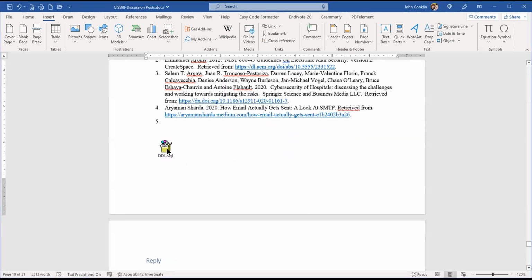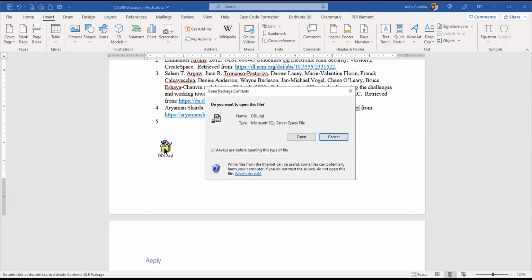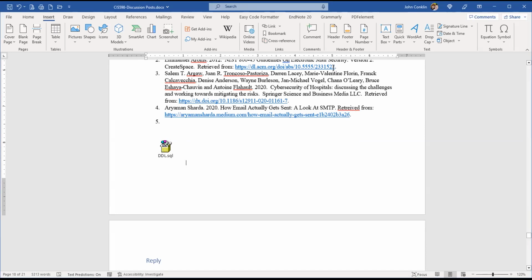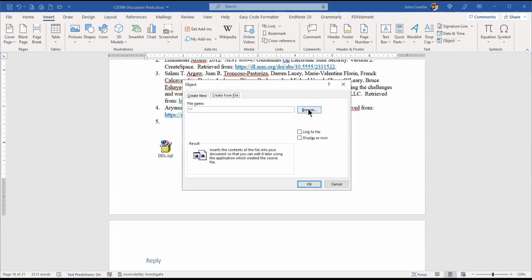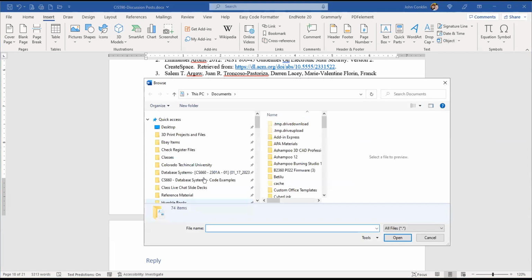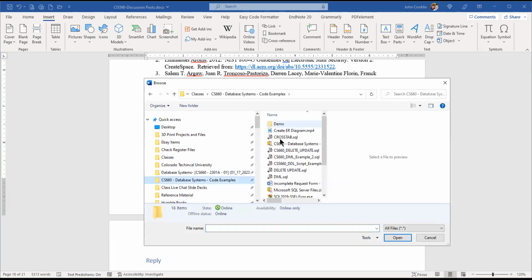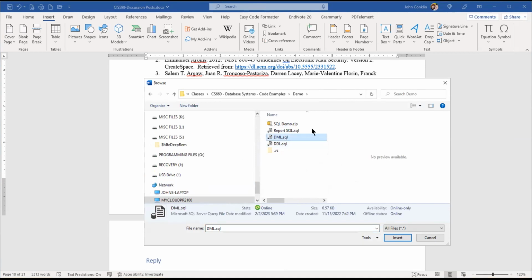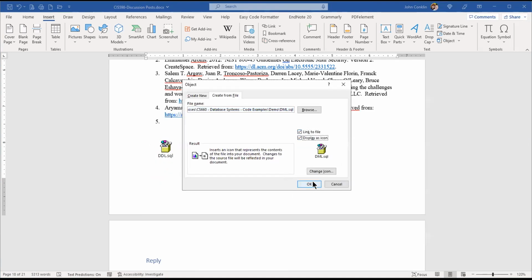Now this file is embedded. So if you'll see at the bottom, it says double click or double tap to activate contents OLE package. So if I double click on this, it's going to prompt me to open it. So then I can open the file and you know that the embedding worked correctly. And then you just repeat that process for your other 2 files. Object, create from file, browse. Of course, it doesn't remember where it was. DML, link to file, display as icon. Okay.